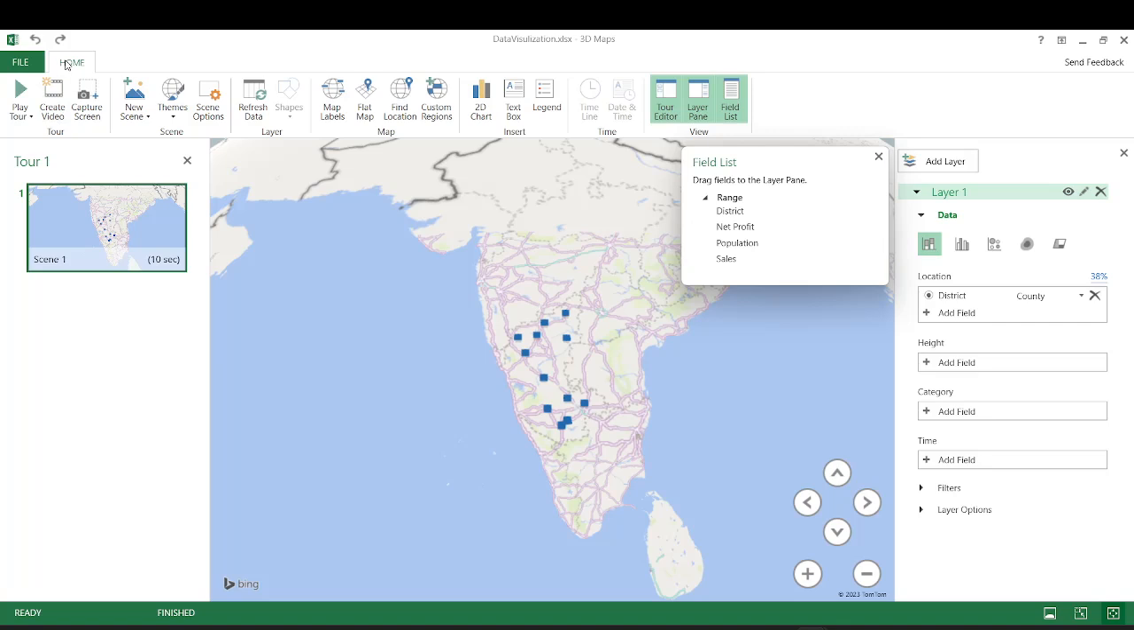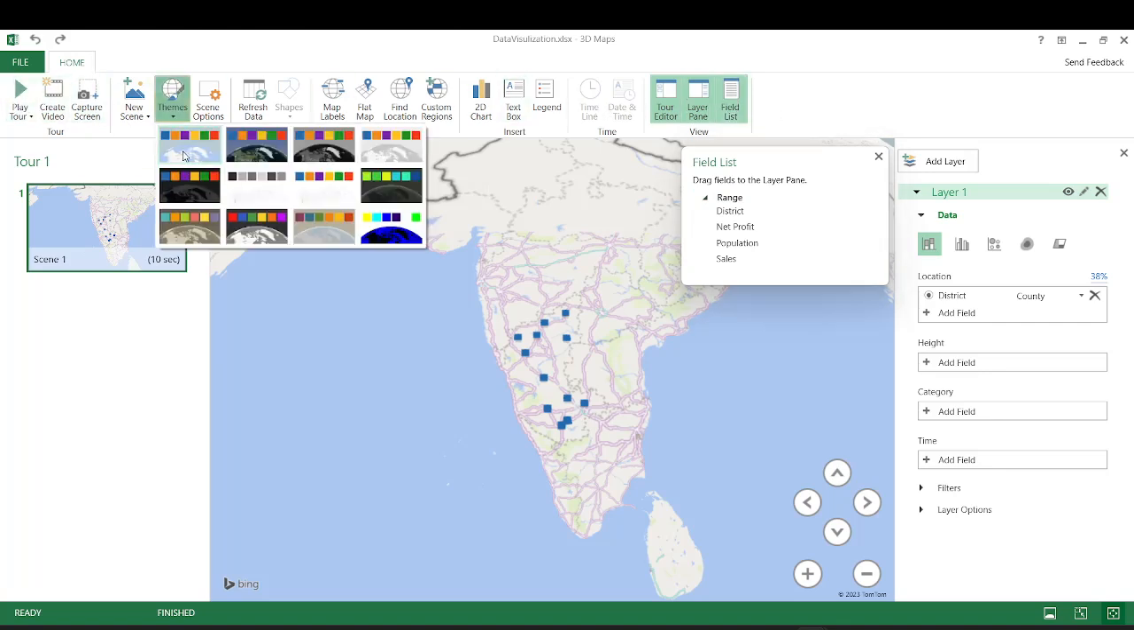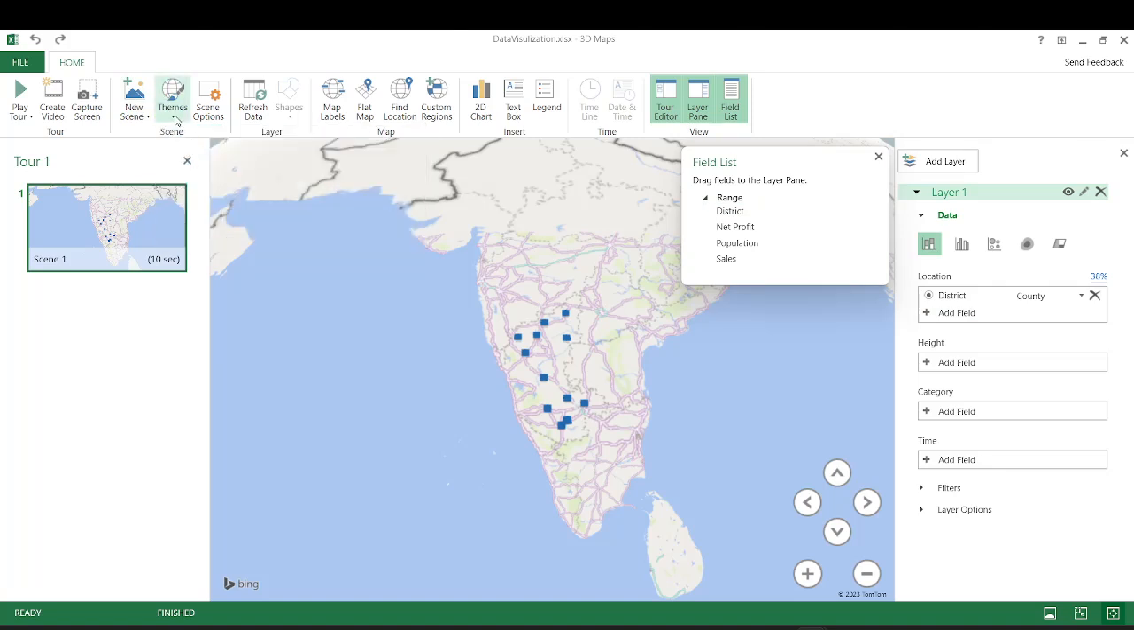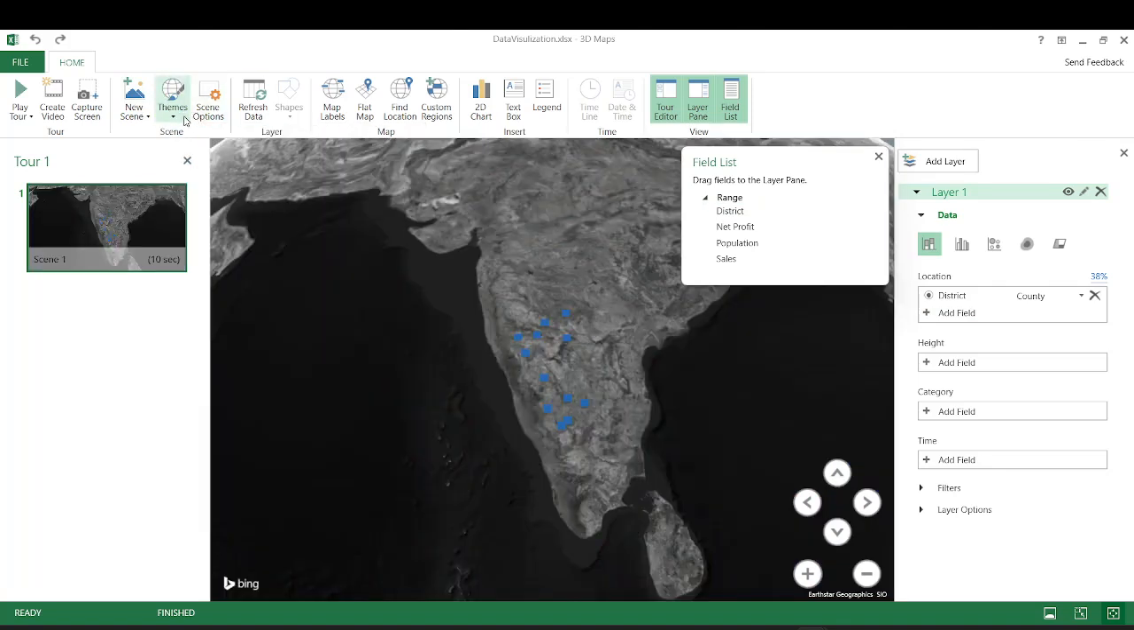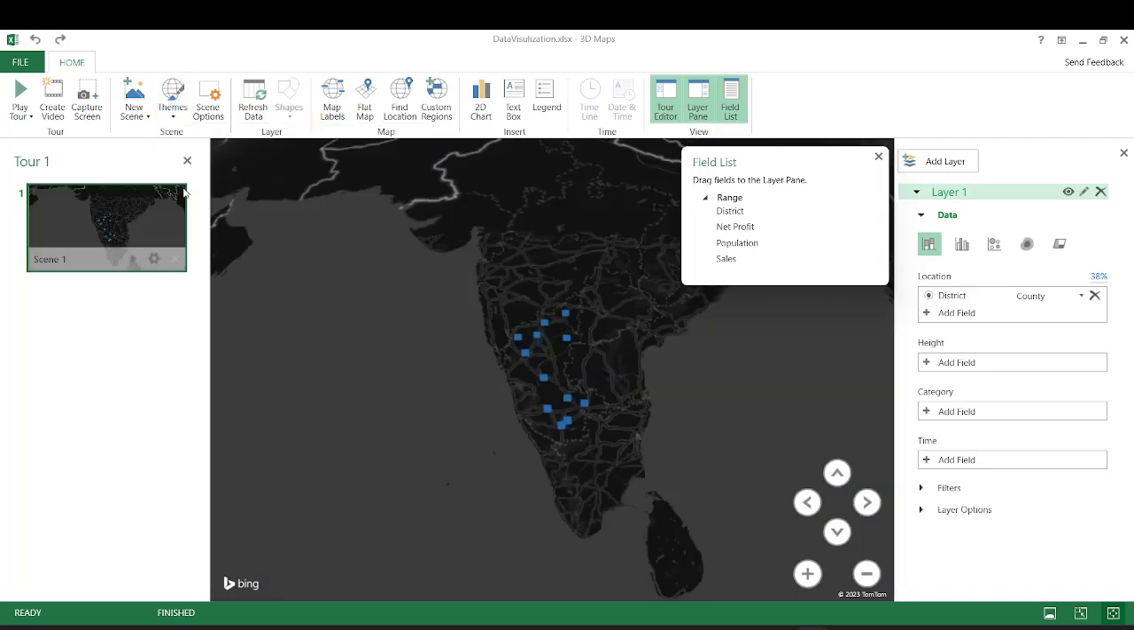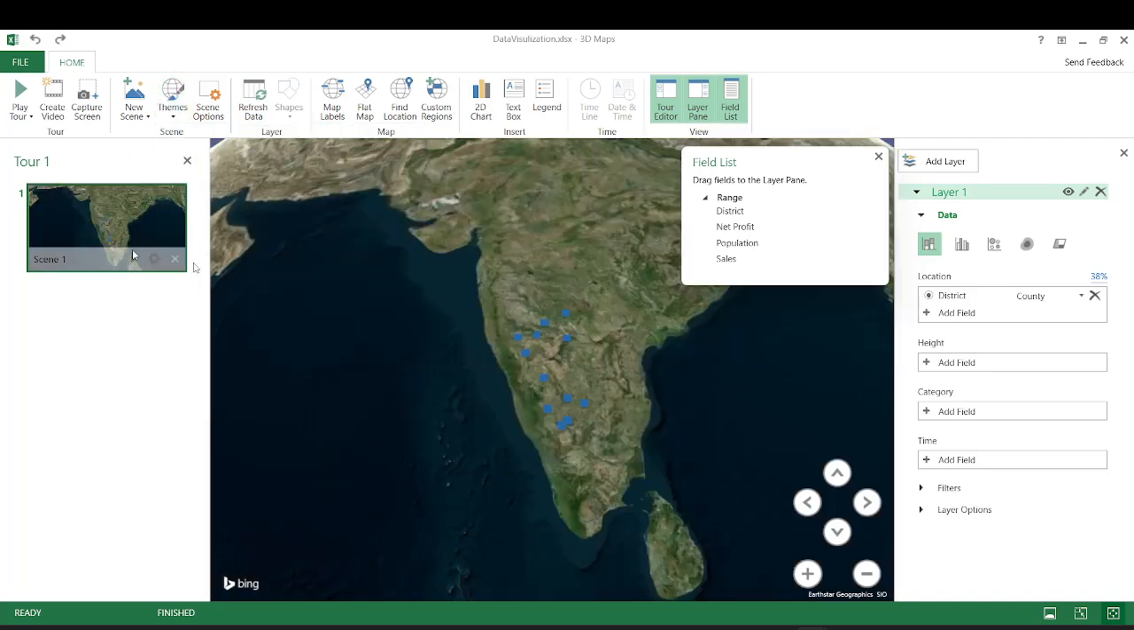We have only file and home on this worksheet. As this is dedicated only for 3D maps, we only have these many options in the tab list here. We have our themes also listed here, and we can select the theme colors. This is the black and white version, dark mode, and many more. Let me just take this 3D version of it.